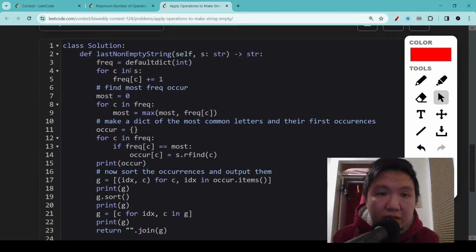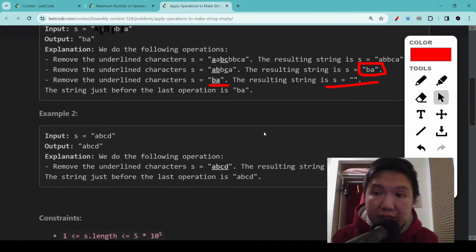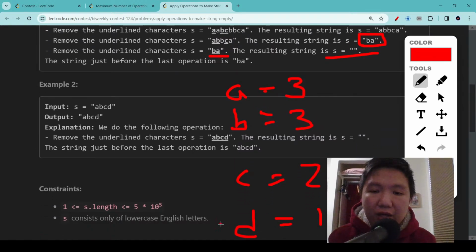It looks something like this. Okay, I'm going to explain the intuition. So the slightly better solution is the following. Think about deletion, right? Let's say there are 3 A's, there are 3 B's, there are 2 C's, and there's only one occurrence of D. So what will happen when you delete once? Well, the D will be gone. If we delete twice, the C will be gone. If you delete 3 times, the B and A will also be gone. So just before everything is gone, the only letters that are left are the ones that occur the most number of times.